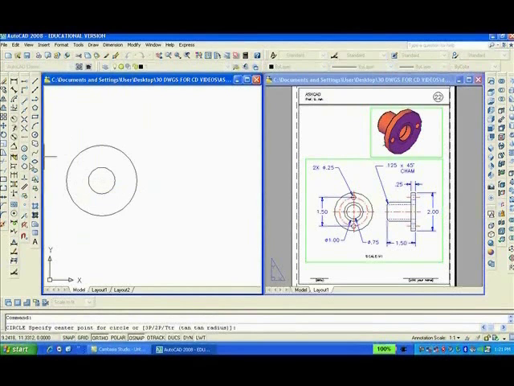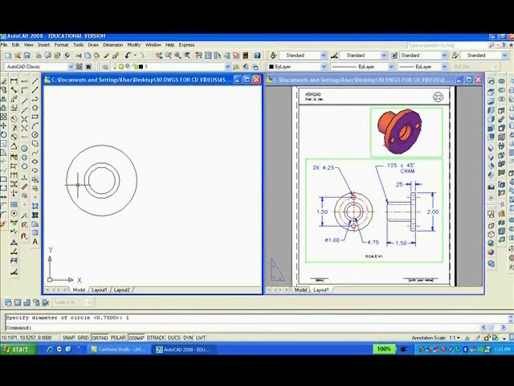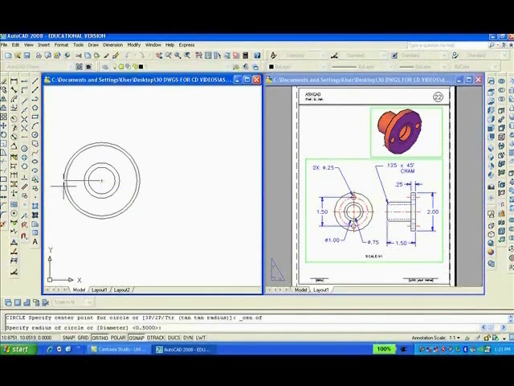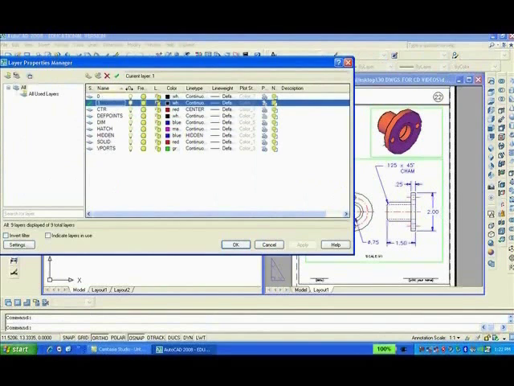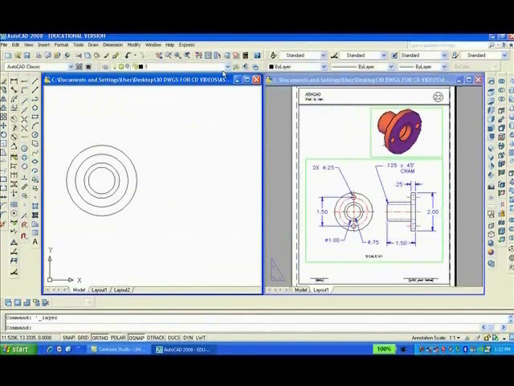Do it again. Circle, snap to the center, D enter, 1. Try it one more time. Circle, snap to the center, D enter, 1.5. Of course that 1.5 has to be on the layer, so I select it so I don't get confused.